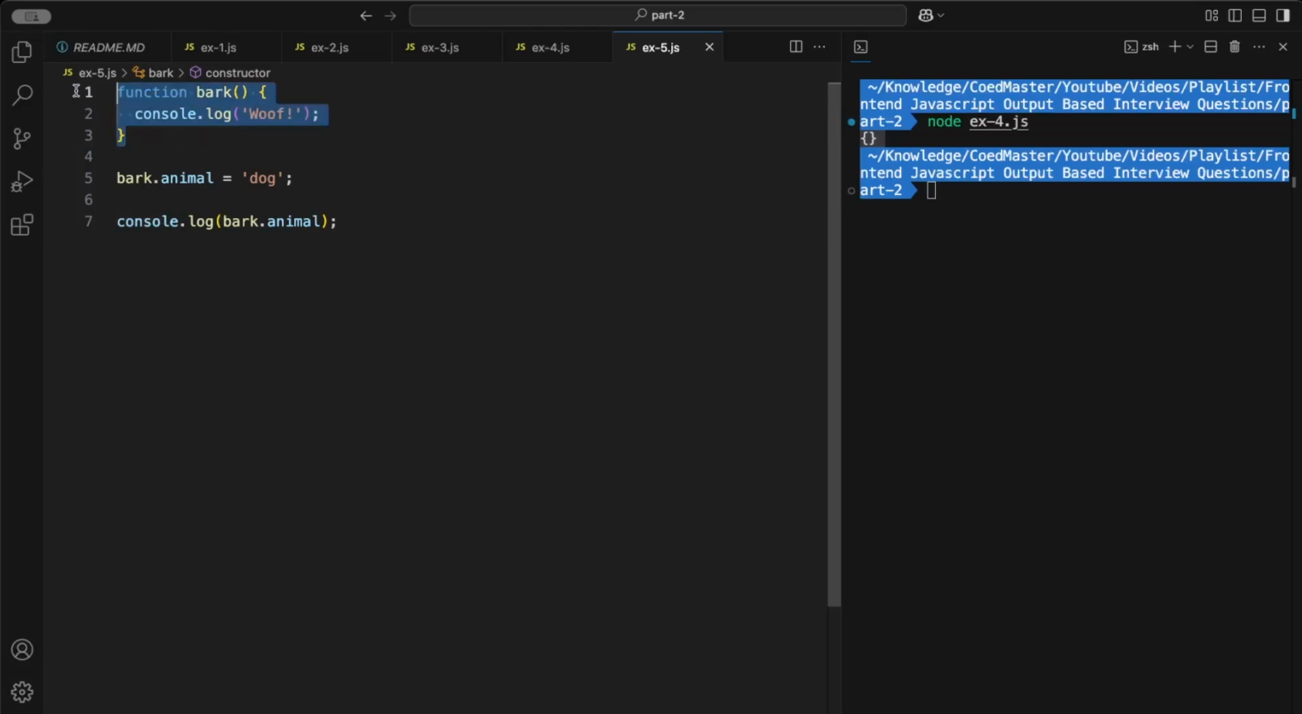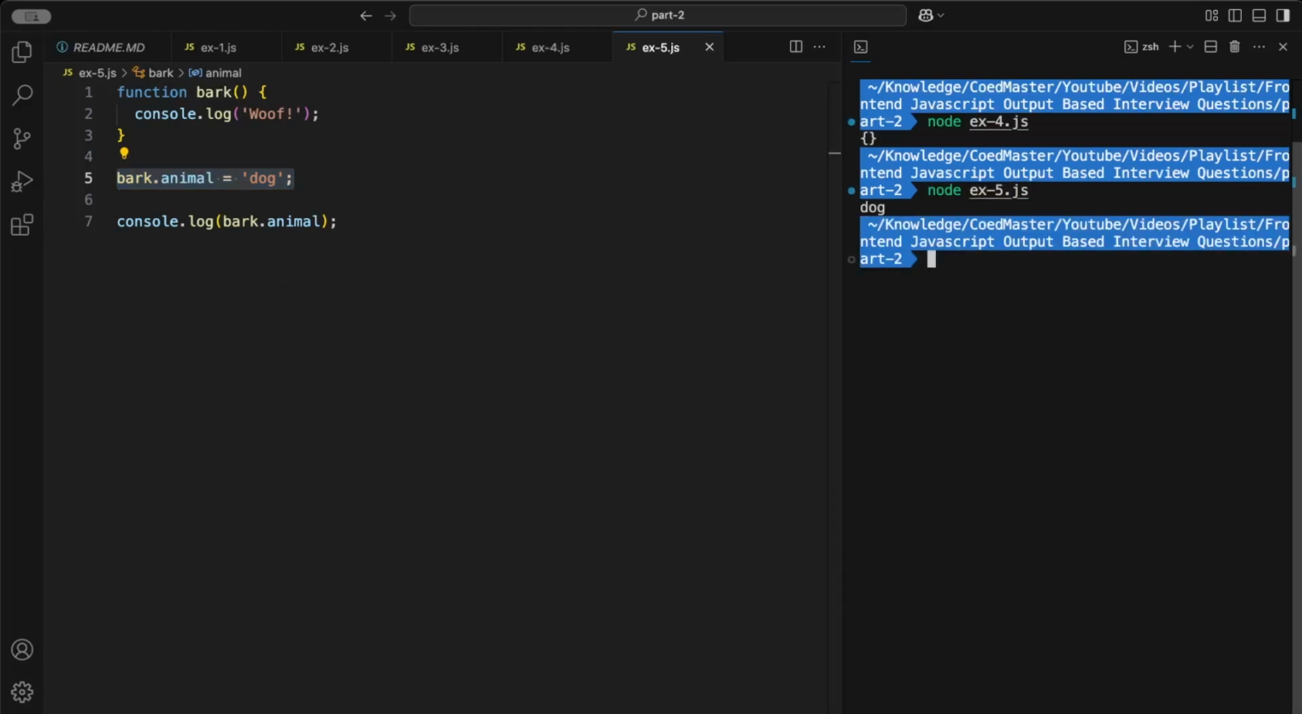So here we have a bark function, and inside this we have a console log, and here we are using the bark identifier and assigning a value to one property, and the name of that property is animal, and then we are logging bark.animal. So here my question to you is, is this the correct syntax? Can we write this in JavaScript? Will it work or not? So let's see by running this code snippet. If we run this, you can see that we got the correct output, which was expected, dog.